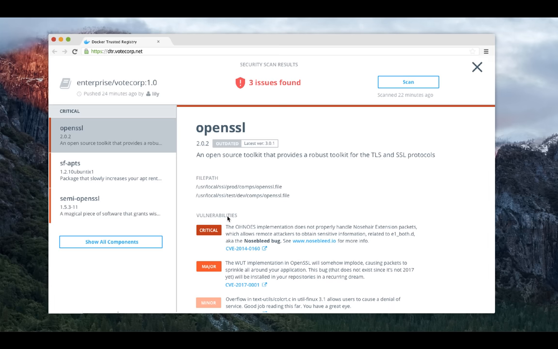Right, the biggest problem here is a vulnerability with OpenSSL. So what happens is the scanning service scans through all layers in the image and compares its findings against CVE databases for known vulnerabilities. The point being, we've got great visibility into the security of our images right here.